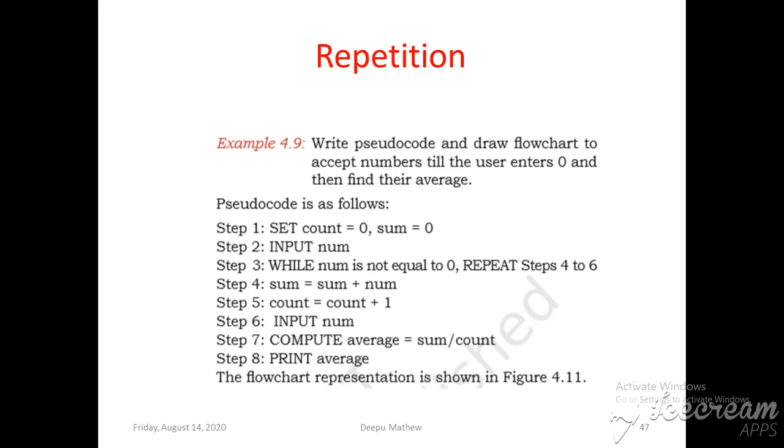Sum is equal to sum plus number. Then increment the counter by 1, then input the next number. After the sixth step, which means inputting the number, we go back to step 3 and again check whether the number is equal to 0. If the number is not equal to 0, steps 4 to 6 are repeated again. This while loop is going to stop when the user inputs 0. Only when the user inputs 0 is the loop terminated.